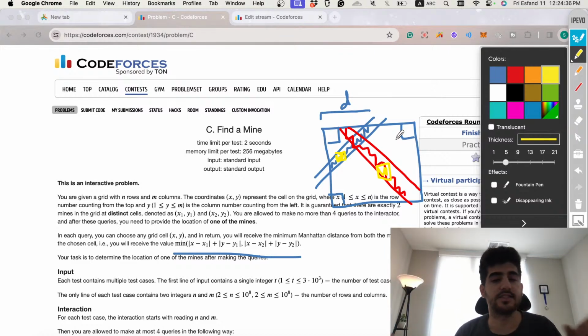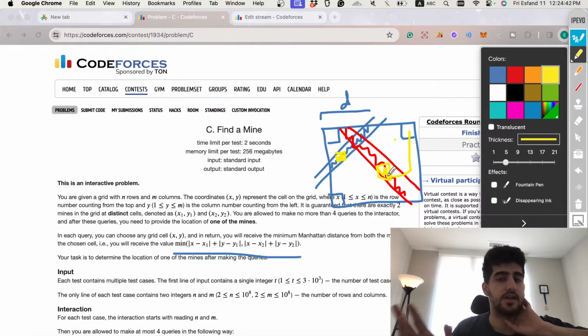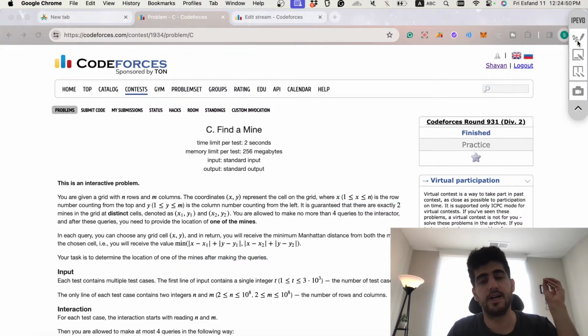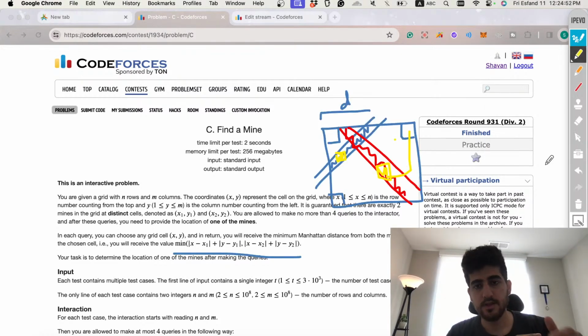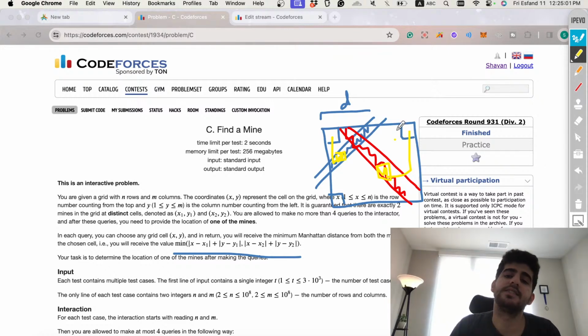If the first two don't intersect, we do nothing. We are sure that there's no mine, and that these two mines are different. So only if they had an intersection, we ask that cell. It's possible that there is a mine there. But if they have no intersection, then definitely they are pointing to different mines. So after asking this, we know that one mine is here and one mine is here.